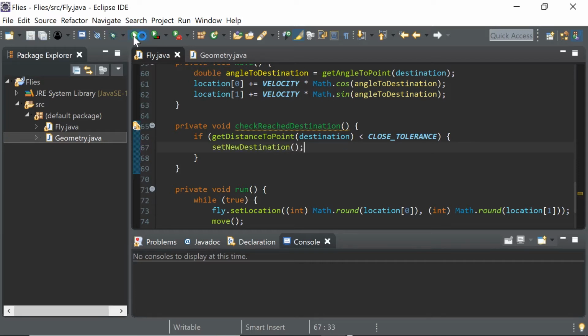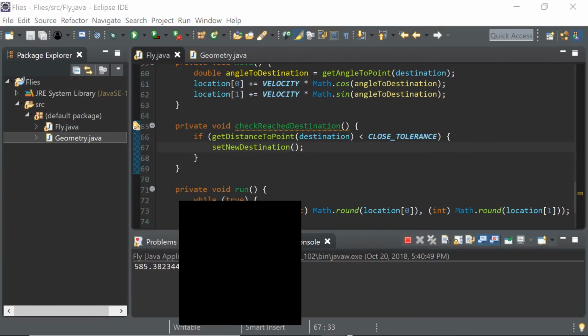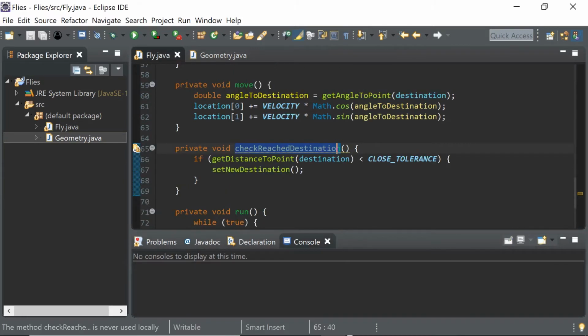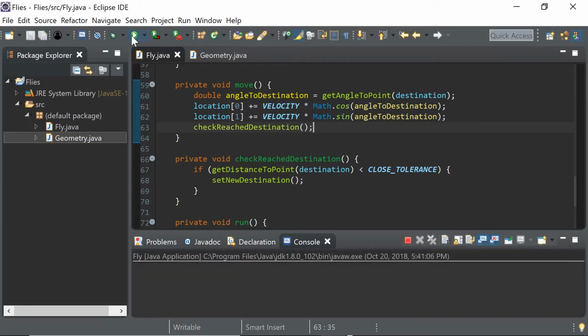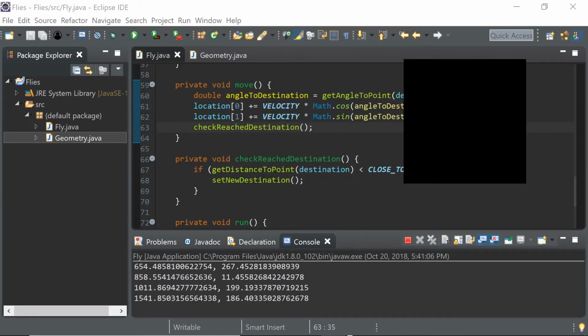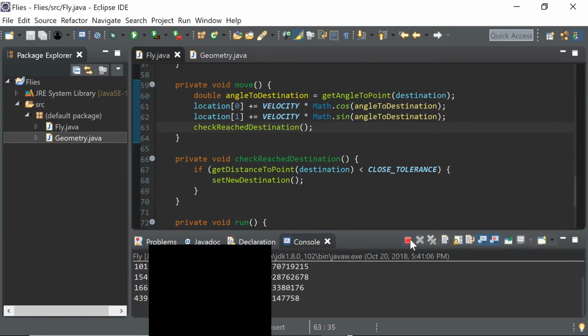All right, so now we should see the fly hitting a random destination, and when it does, picking a new one. We're not seeing that because we're not actually calling this method from anywhere. We should call this method at the end of the move method. So anytime we update the position of the fly, see if the fly is now at the destination. There we go, that's behaving much better. So the fly is now flying in a straight line from random point to random point.